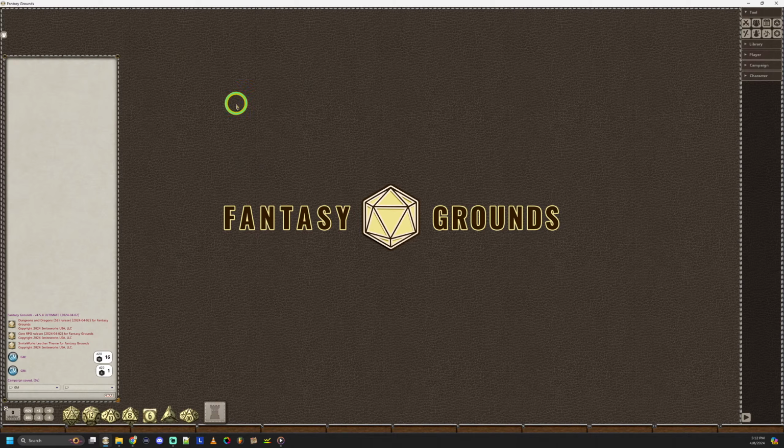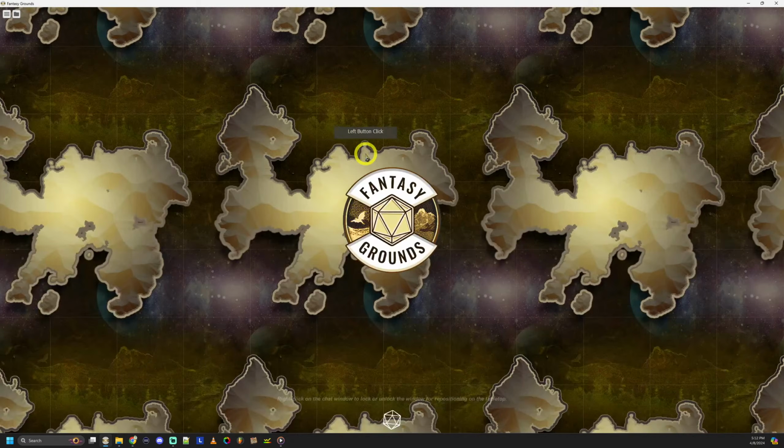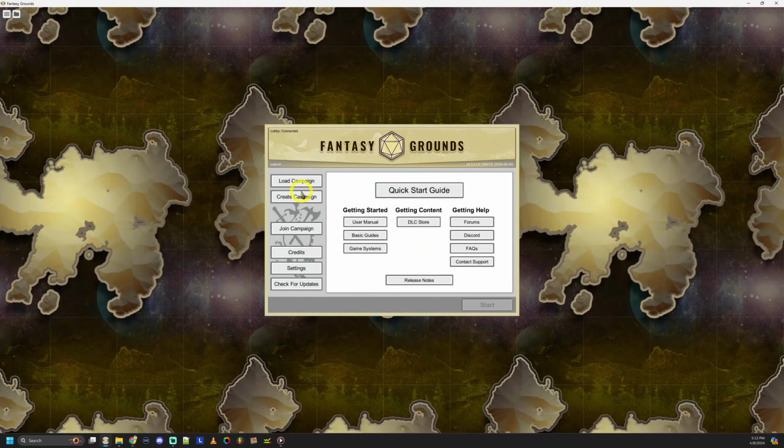And now I'm going to right click. This is the way you exit Fantasy Grounds. You go to the X there, and then you go ahead and go return to launcher. And that's going to bring you back to this page. That's the correct way to exit out.